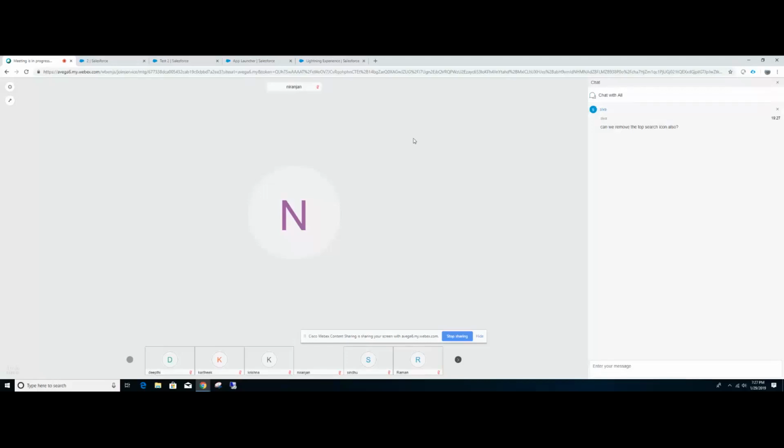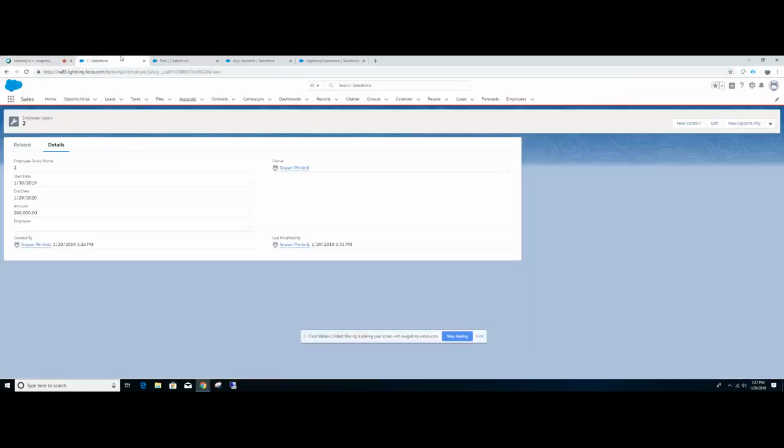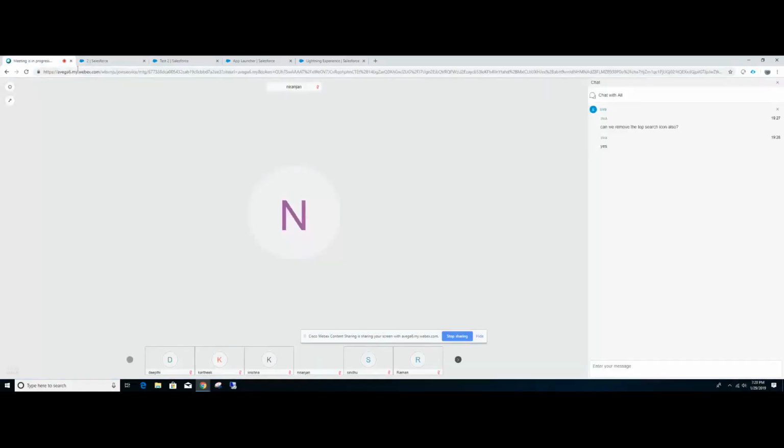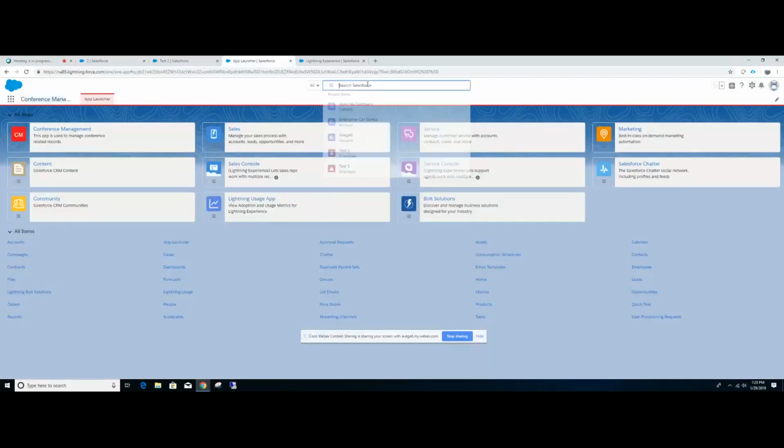Shiva has a question. Can we remove the top search icon? Do you mean this one? Let me see the chat. I don't think the global search can be disabled. You have to have the global search. You cannot disable this global search.